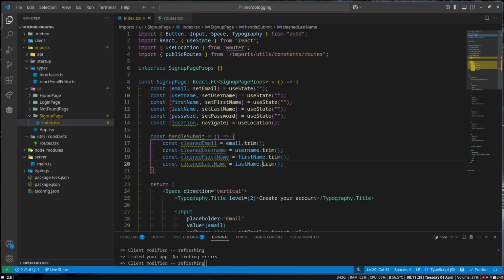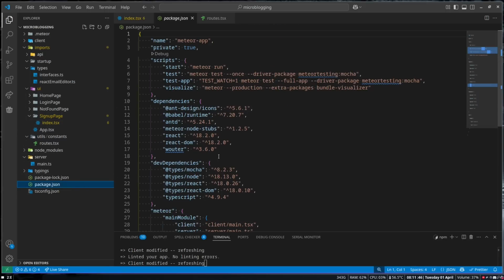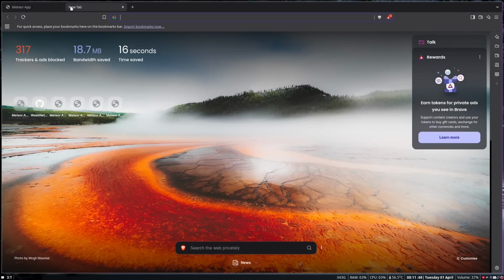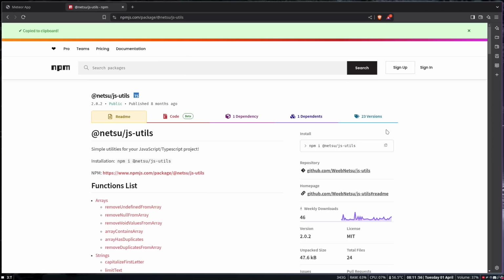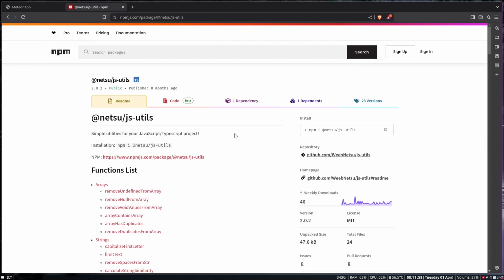Then we want to just do a couple checks. So first of all, we want to make sure that it is in fact a valid email. So what I'm going to do is I'm going to install a package called netsu.js utils. I'm going to make this very clear. This is a very optional package. This is a package I created, so I maintain it. And pretty much, if you don't want to use it, you don't have to use it.